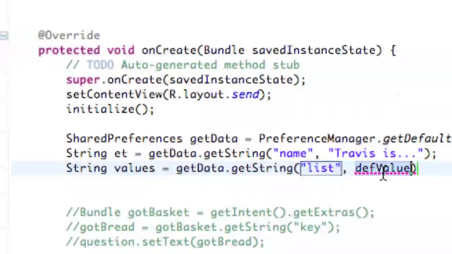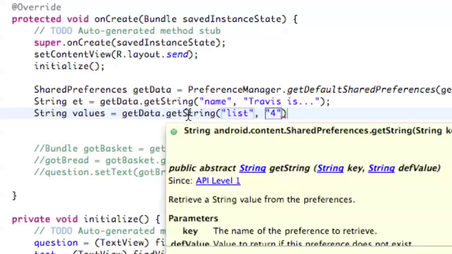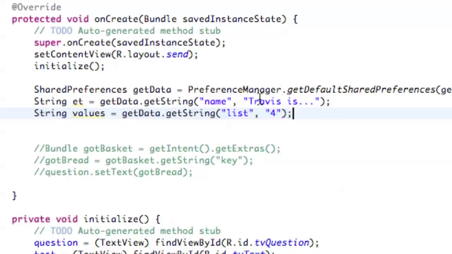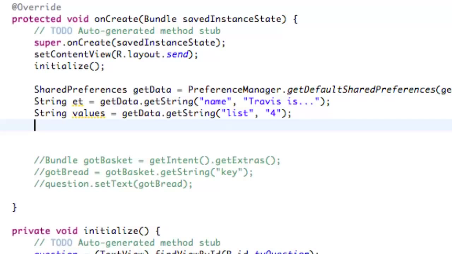Finish that off, and then for the default value, we're going to say 4, something like that. Again, because it takes two strings within its parameters, a key string and a default value. In case our preferences doesn't have anything set, it's going to have a default value of 4. Now what we're going to do is set up our if, and we're going to say values. Again, you can't compare strings like string called values equals 1, even though our string reference could equal the string value of 1.